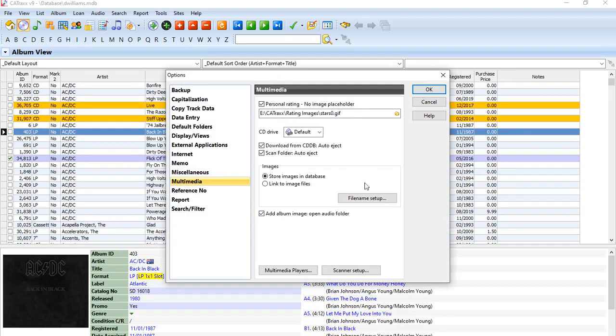Talk about multimedia. You can do your personal ratings. I personally don't use it, but it is checked. It is there by default. Download from CDDB, scan folder. Storing images in the database or linked to image files.